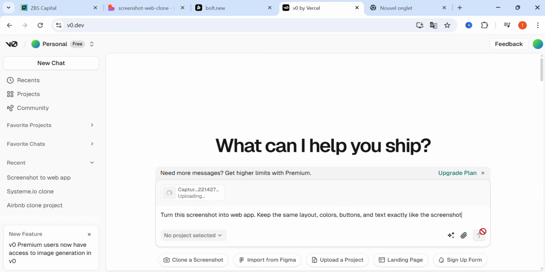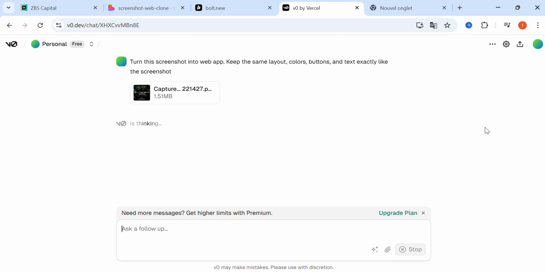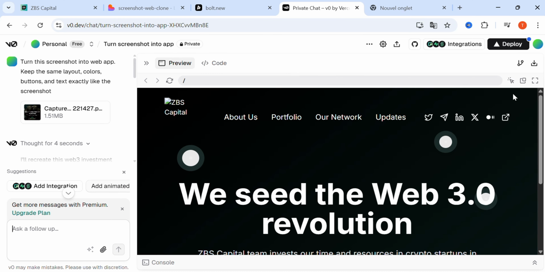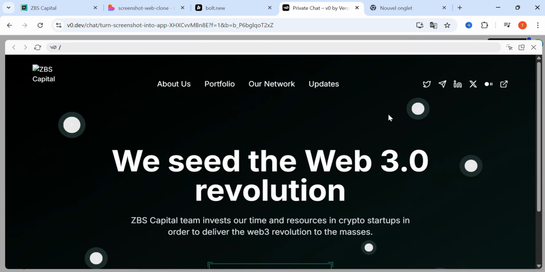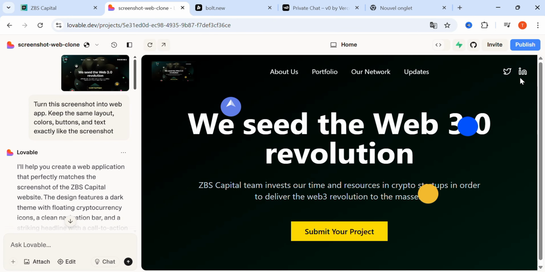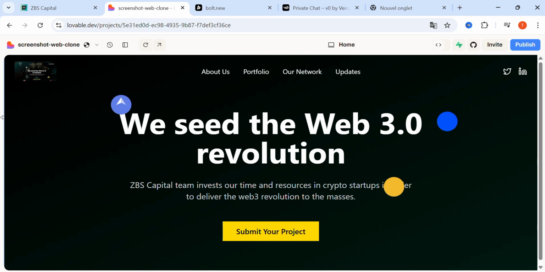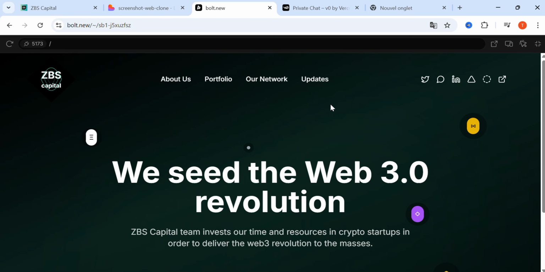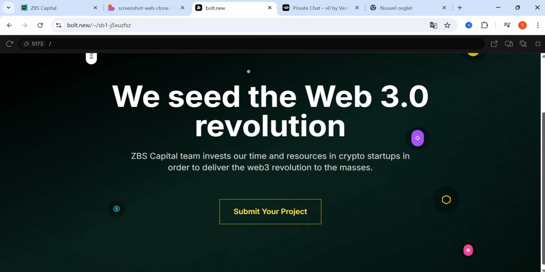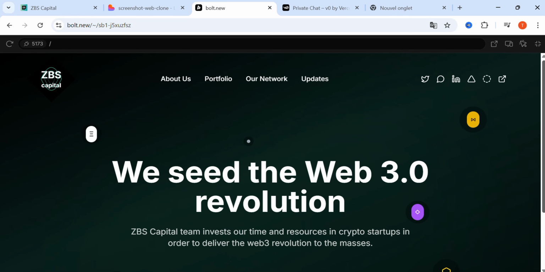Alright, now let's see how each one performs. I'll upload the same screenshot into Lovable, Bolt, and V0, and we'll see how they handle it. First impressions. All three tools were able to recognize the basic layout, the header, the main text, and even recreated the call to action button. But none of them managed to capture the background image correctly. It was either missing or replaced with a plain color.